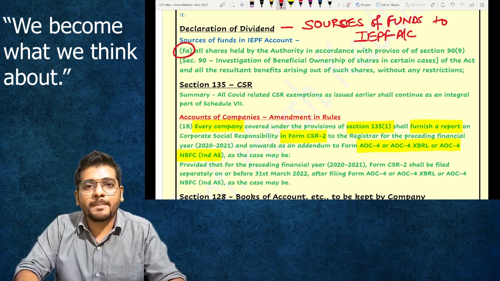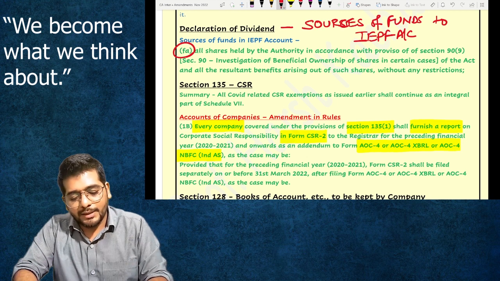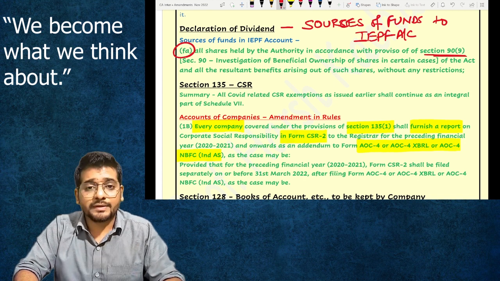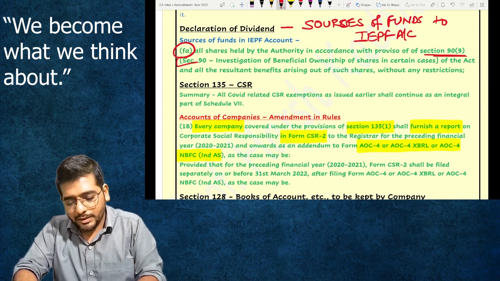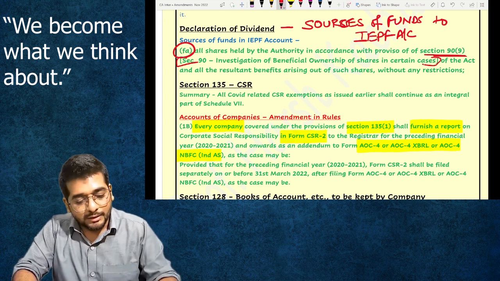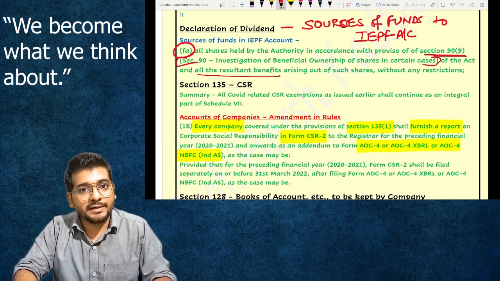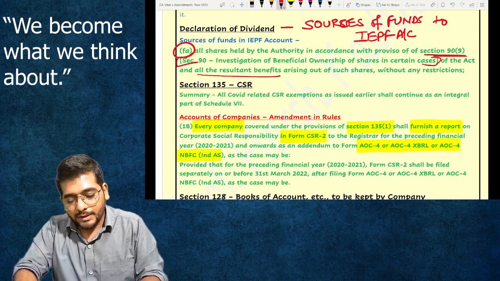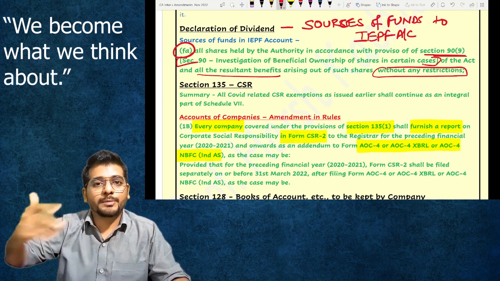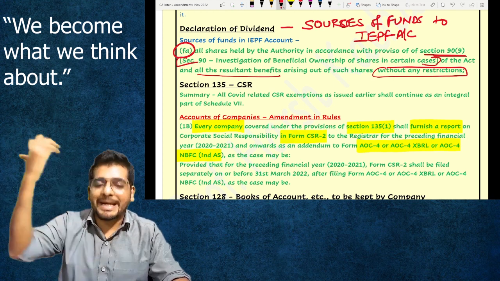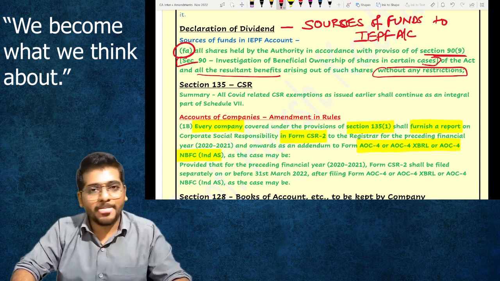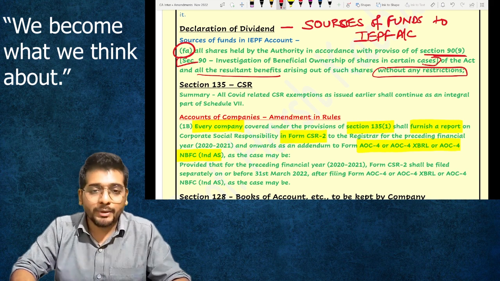Here there is an addition. They are saying all the shares which are held by the authority in accordance with the proviso of section 90 subsection 9. Sir, what is section 90? I have given the name over here for your reference: investigation of the beneficial ownership of the shares in certain cases. And all the resultant benefits arising from section 90 without any restrictions, all the funds which you are receiving should be transferred to the IEPF account. So one more addition in the sources of funds to the IEPF. Is that clear, everyone? Okay, simple one.